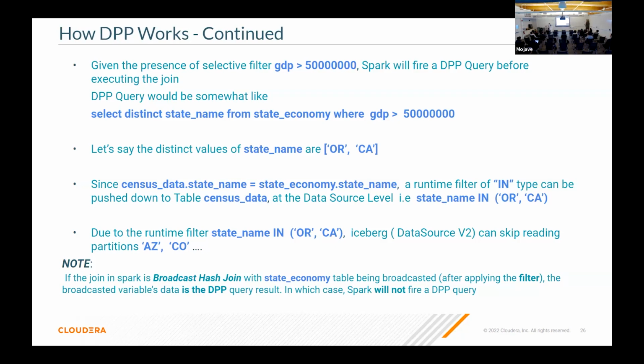One thing to note is that if the right side of the table was a broadcast build side, basically if the join was a broadcast hash join, it means that the build side of the table, after applying the filters, has all the rows broadcasted to all the executors. So in that sense, if a broadcast hash join is available, then the DPP query is not needed, because the keys broadcasted by the broadcast variable itself are the filter. So Spark already avoids firing the DPP query if it's a broadcast hash join.